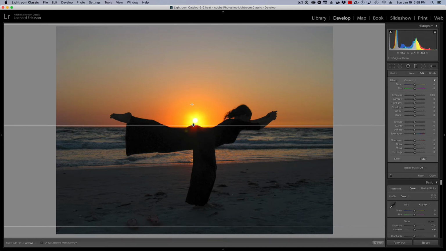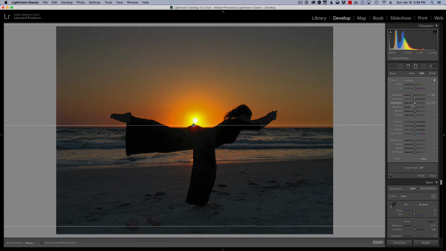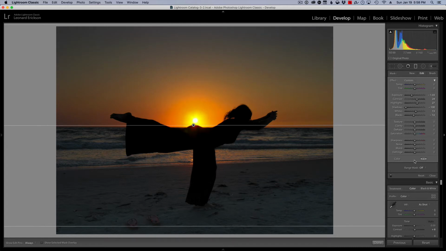And I'm going to drop the exposure. Maybe I'm going to add a little contrast. Maybe I'm going to adjust the highlights slightly. Maybe the shadows, I'll deepen them a little bit. The white point, maybe I'll even adjust the dark point. And so there, I've done all these different changes. All these sliders have all been adjusted now based on this one graduated filter.